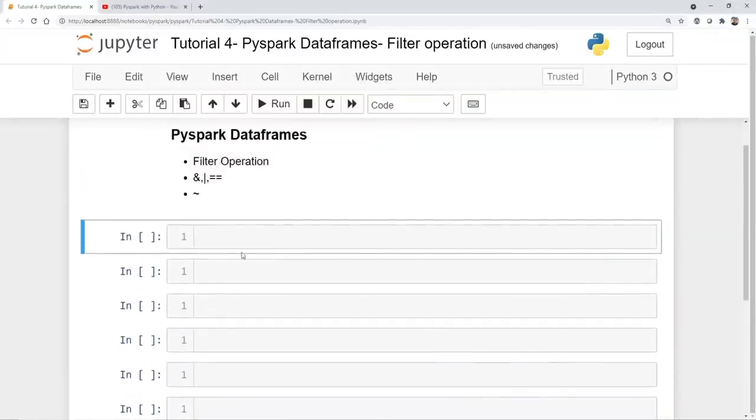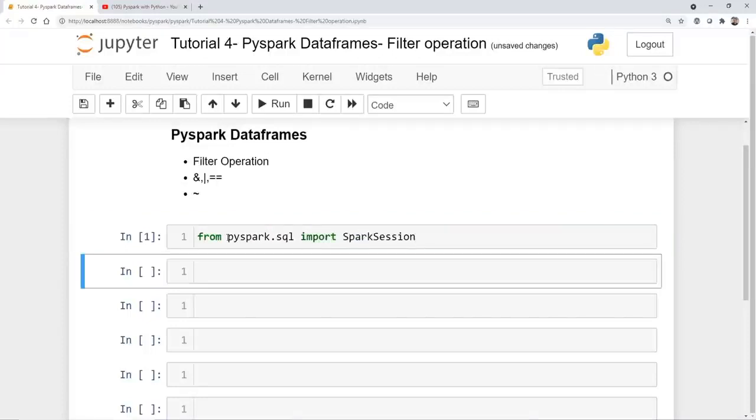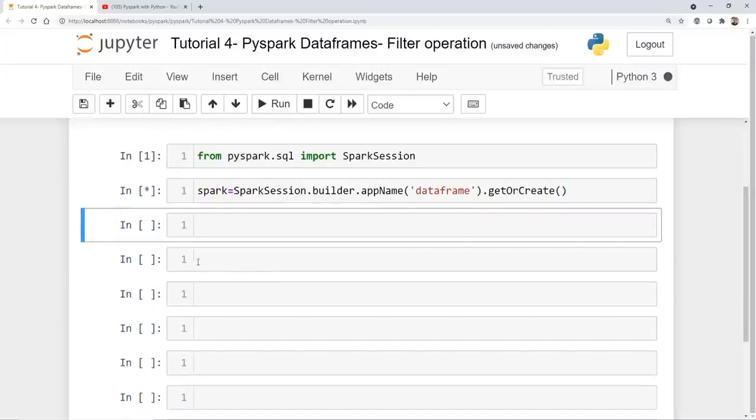Initially, whenever you want to work with PySpark, you have to make sure that you install all the libraries. So I'm going to use from pyspark.sql import SparkSession, and this will help us create a Spark session. That is the first step whenever we want to work with PySpark. So we'll be using SparkSession.builder.appName. Then I'm just going to create my app name as Dataframe and write the getOrCreate function, which will help me quickly create a Spark session. I think this is pretty familiar to everyone.